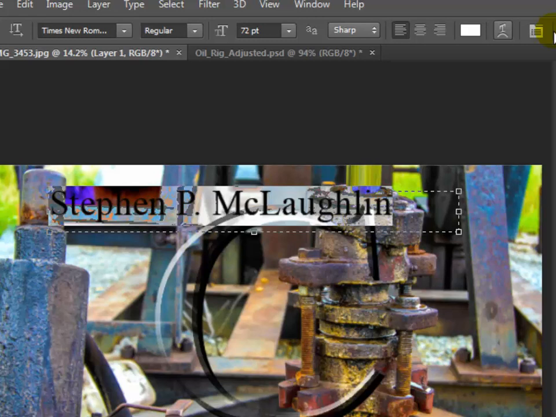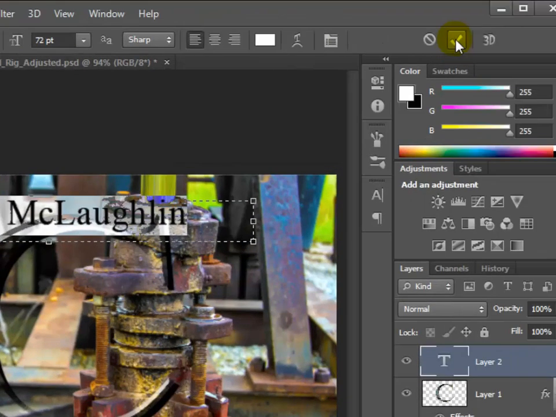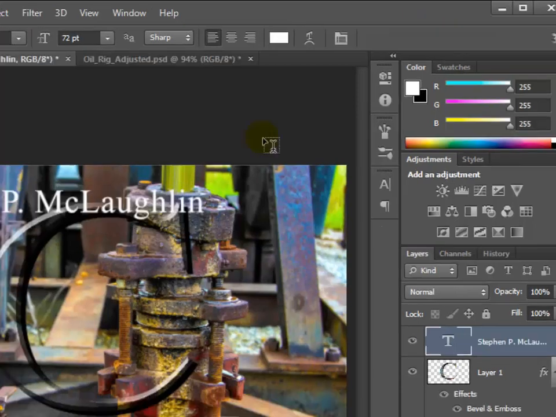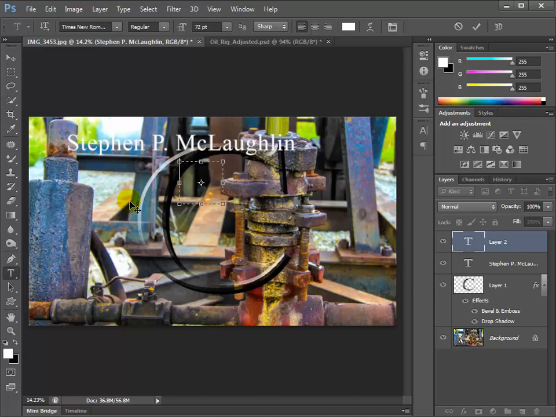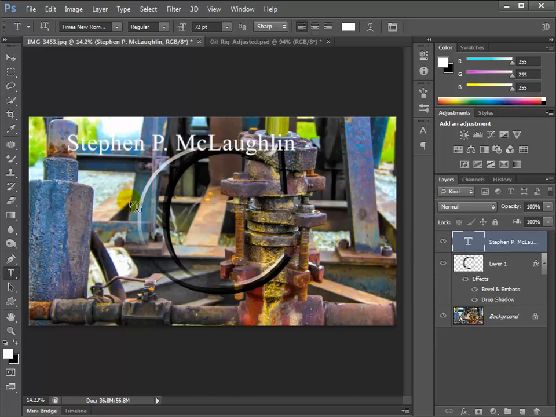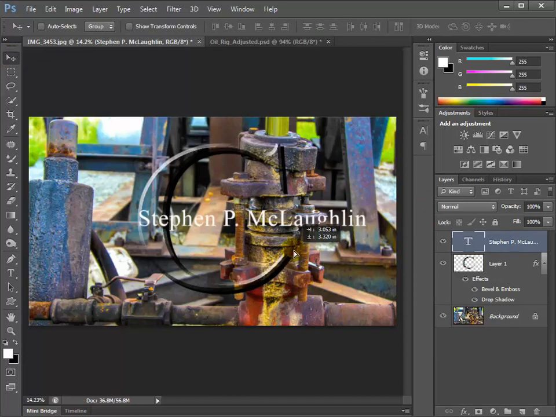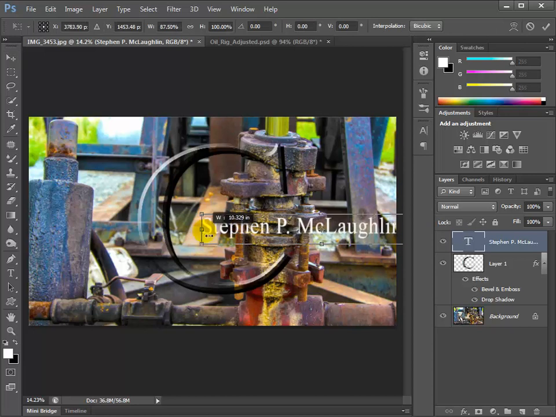We can click on this checkbox up here to commit our text, or we can click on the move tool. Sorry about that, escape. We can actually click on the move tool now and put that wherever we want, and see it's just too big for right there, so I'm going to do a Control T on this as well, make it smaller, and we'll just put it right like that.